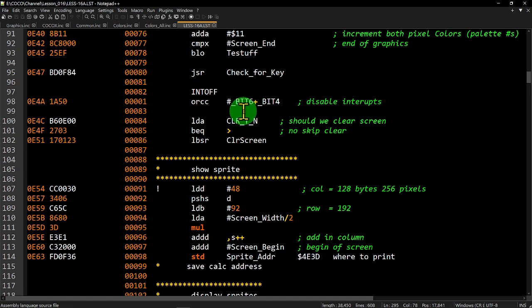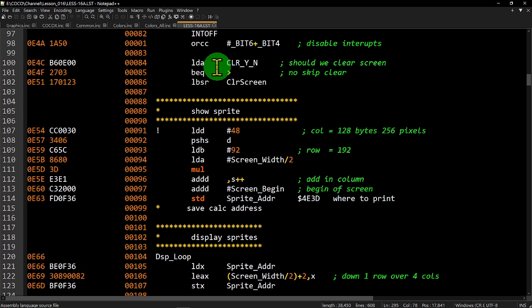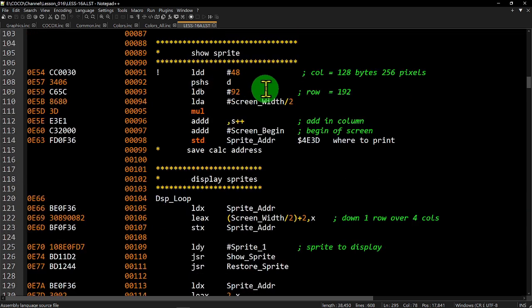Then we wait for that key, hit the keyboard, take us off. Okay, then we're going to clear the screen, yes or no, and the default's to no, we're not going to clear it. So now we're going to get into showing the sprites.